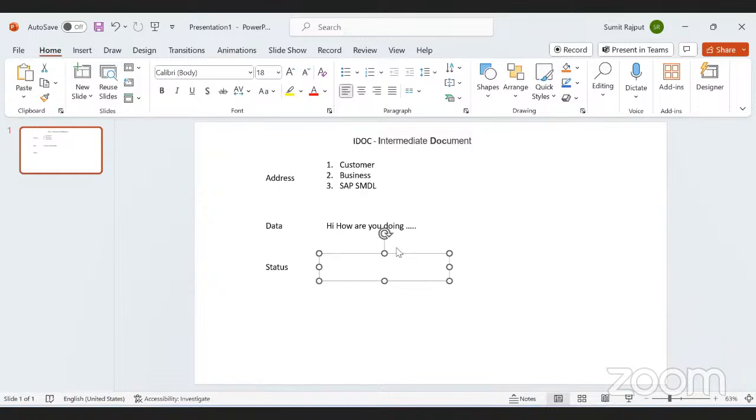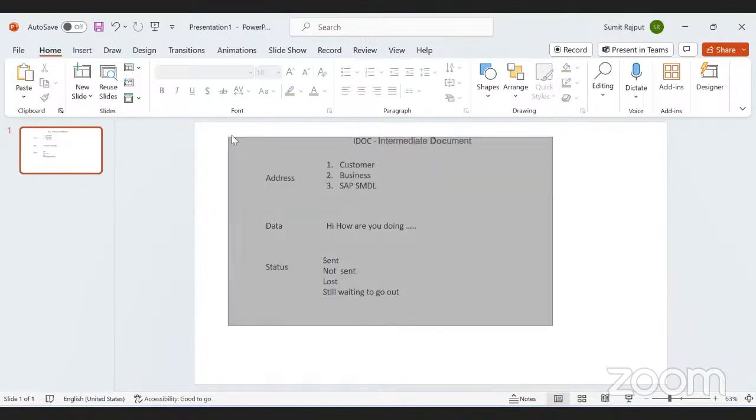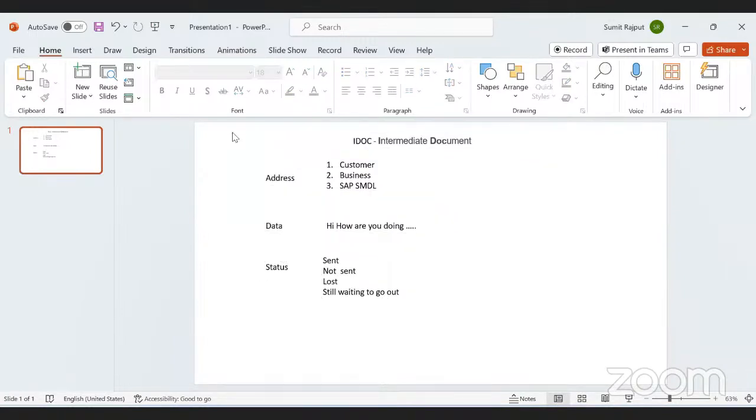So what does the status mean? Whether the post has been sent or not. We can say sent, or we can say not sent, and then we can say lost, or we can say still waiting to go out. So these can be the status for what is happening with your letter. If you go to your post office and ask, sir, what's the status, did you post it or not, then they will say no, it is still with us, we have to send it.